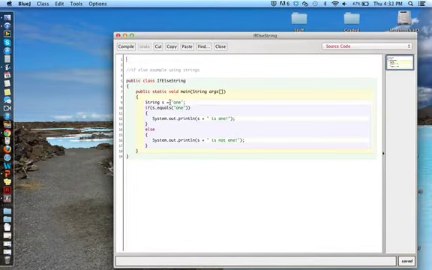So we can compare two strings to see if they are equal, right? But we don't use the double equal sign like we would with numbers. We use this command, which I call dot equals. In front of the dot equals goes the name of a string, and in the parentheses is the other string. It could be a name of a string already established or literally a string inside of quotes.